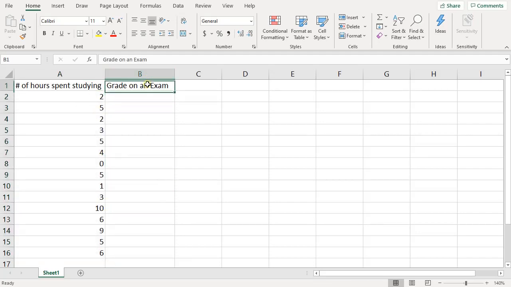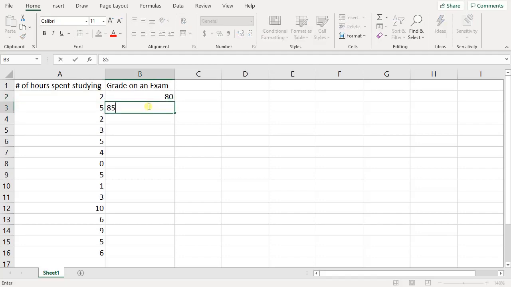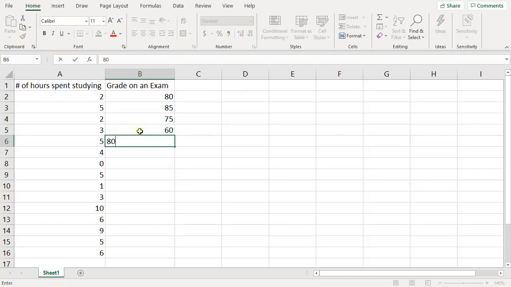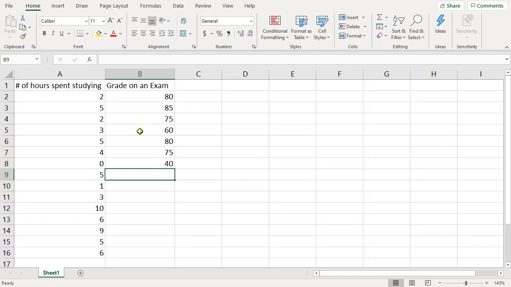Grade on exam. Now, when I think about the grade, I want to think about how many hours they spent studying, right? Someone who spent 2 hours studying may have gotten 80%, but someone who spent 5 hours studying probably did a little better, right? But this is like random data, so it's not like this person with 2 hours studying has the exact same grade as that person with 2 hours studying, right? And of course, in real life, you would collect this data by asking people what they got, and you would record their data. But I'm just making up some somewhat realistic, potentially, grades here, okay?